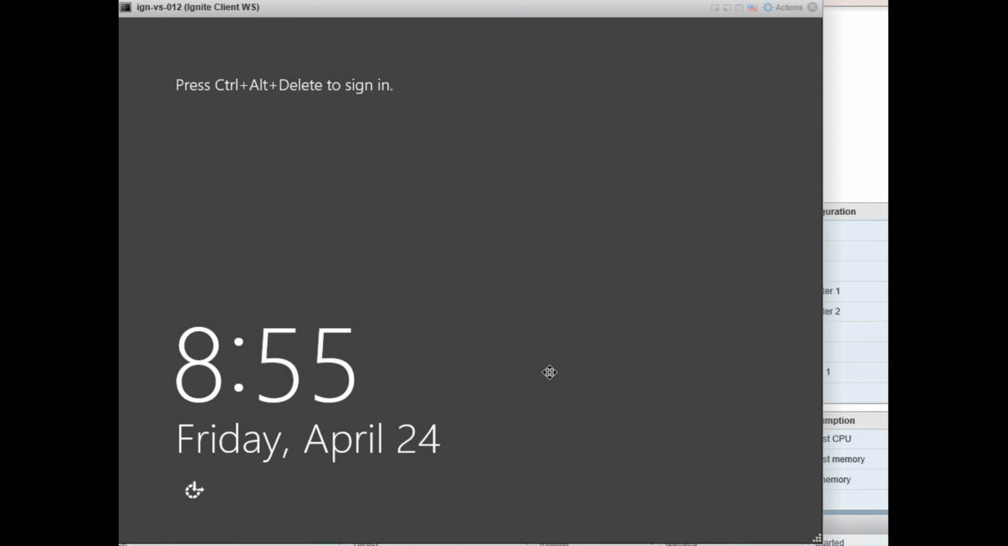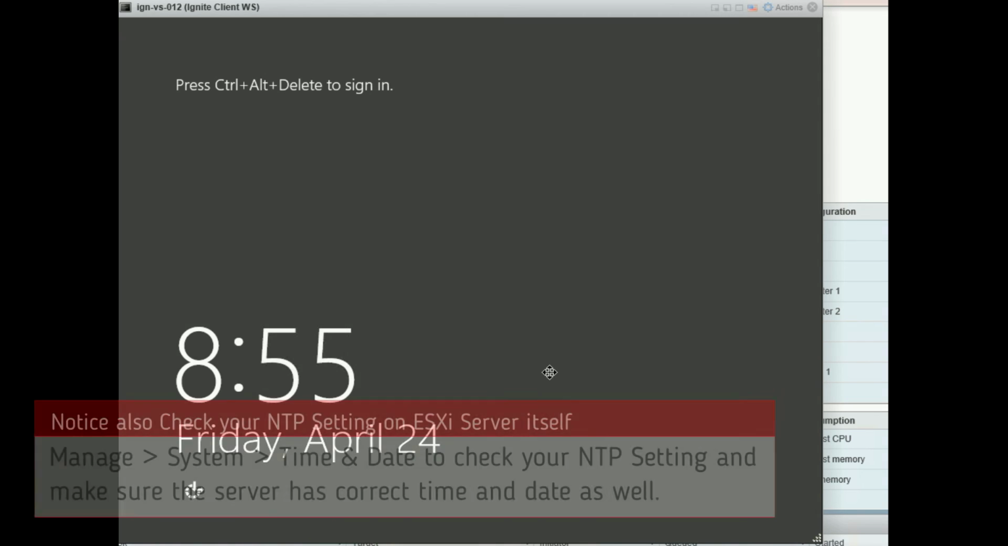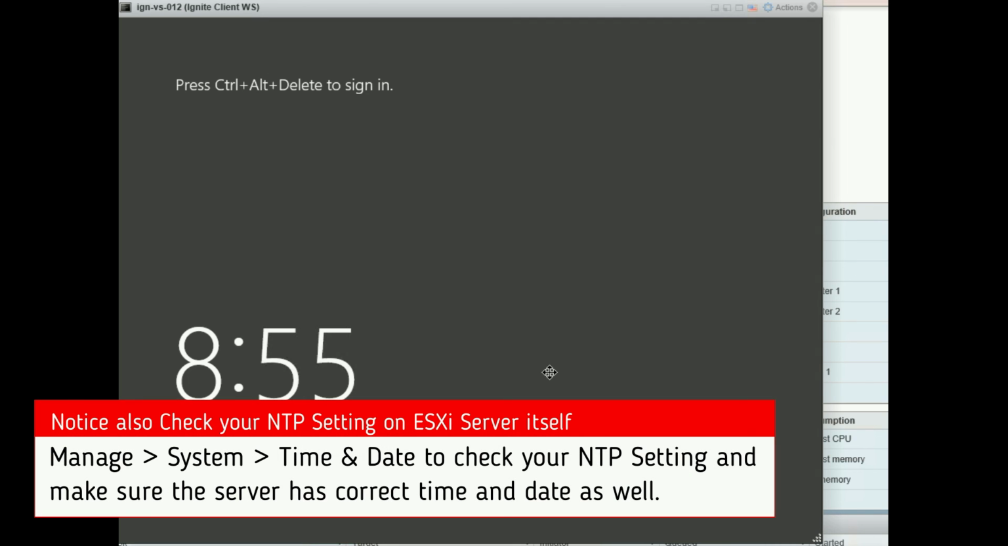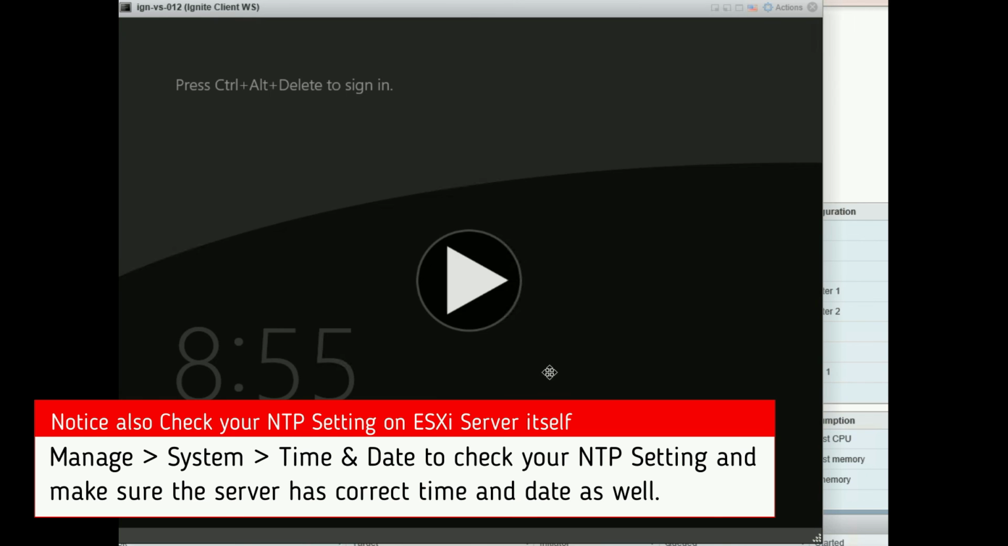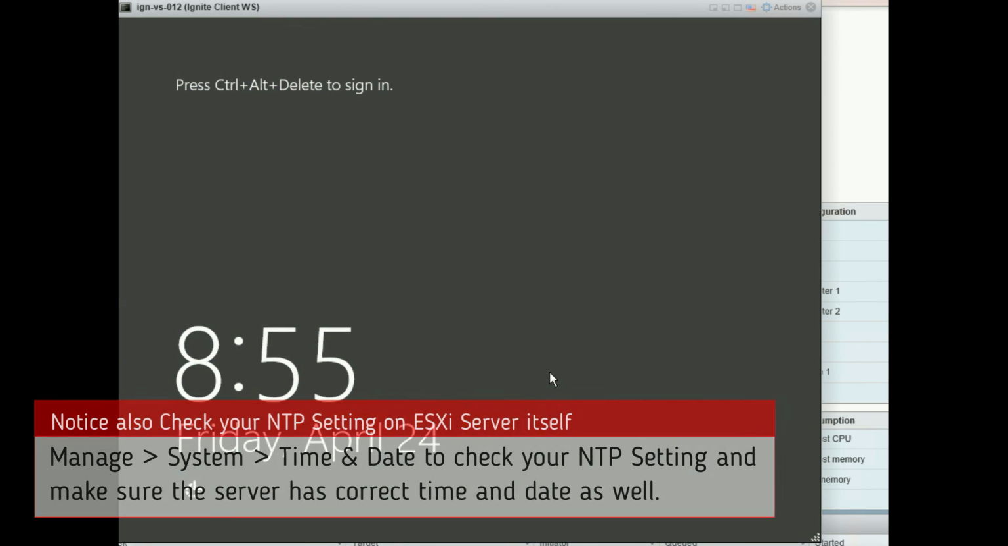But if you have issues with the time sync when you move a VM, or let's just say the time just got out of sync somehow, this is a good way to get around trying to get into the server when you can't sync that time. So definitely use this tool. I found it useful. I hope someone else does too.